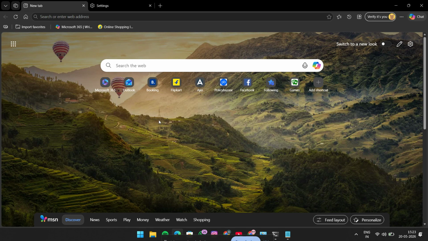So just to recap, first refresh the page, then try the site in a private window, and finally use Ctrl plus Shift plus Delete to clear cookies and cache in Microsoft Edge.